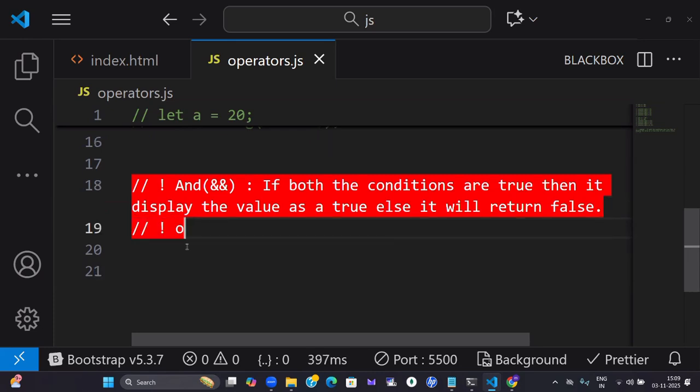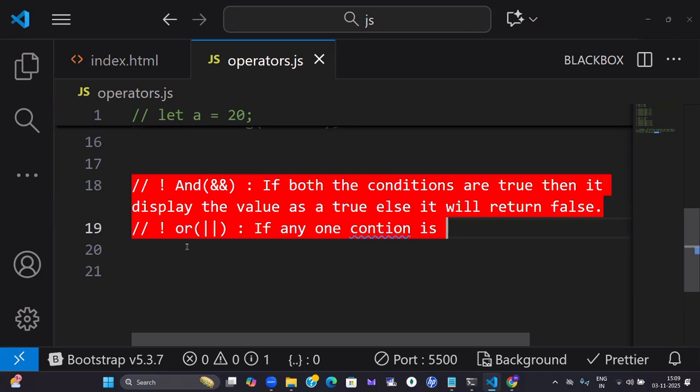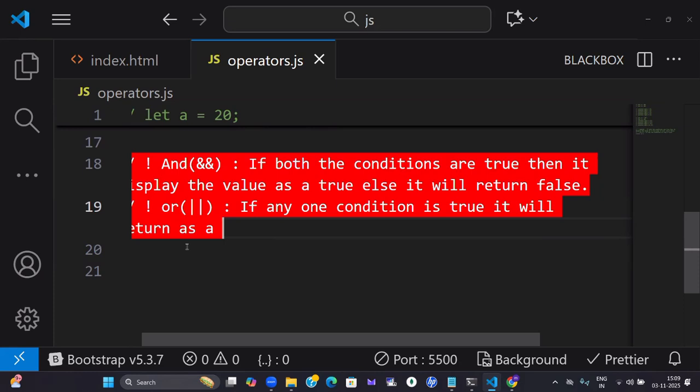Next one, OR operator. What is the representation of the OR operator? Straight lines, right? Pipeline. We will call that one a pipeline. In this, what will happen if any one condition is true? If any one condition is true, it will return true only.